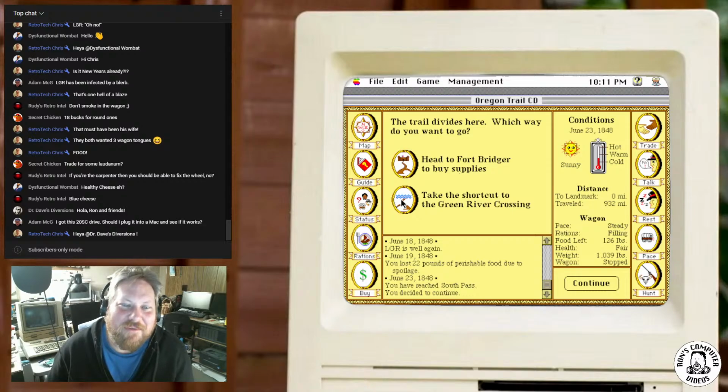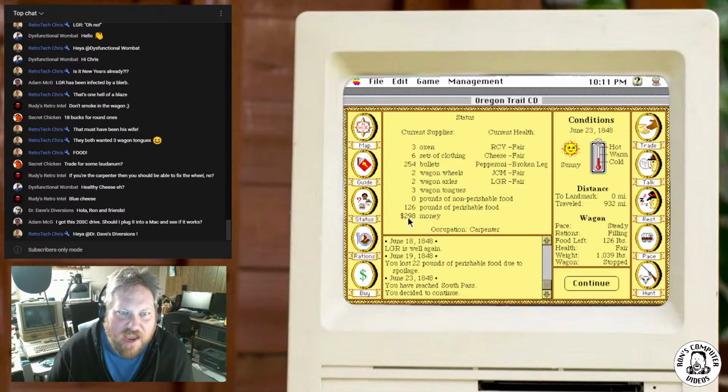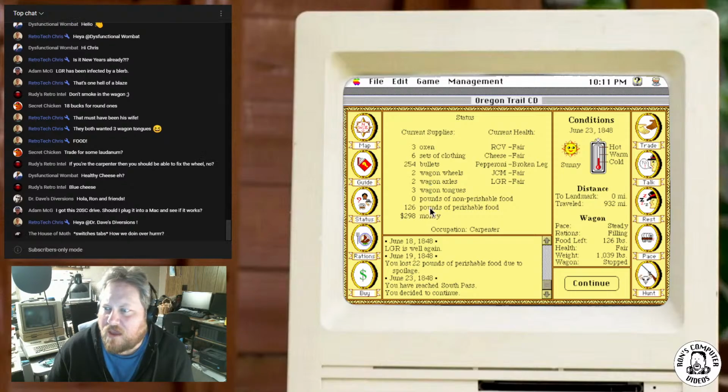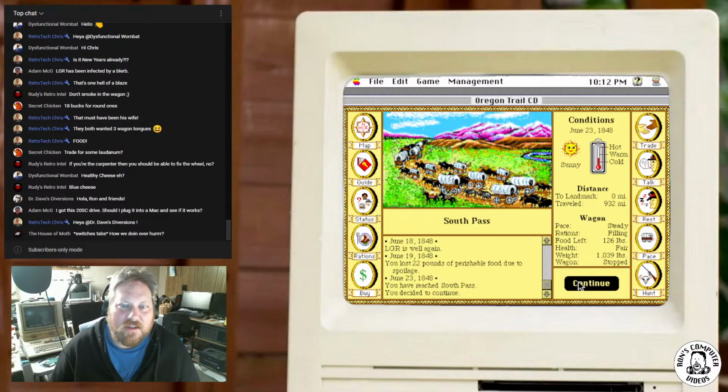Alright, Green River Crossing. Because I mean, what supplies do we really need? We do have almost $300. Maybe we could buy some other things, but I think we kind of look okay. We can only have 3 wheels and 3 axles extras anyway, so we're doing okay. We died one time. We got almost 1,650 miles. We were very close to Oregon. So let's go ahead. Let's take the crossing.